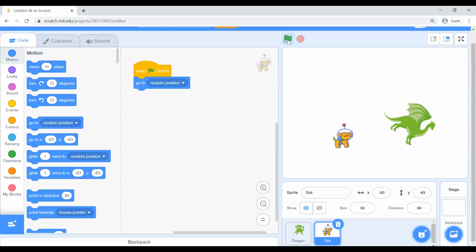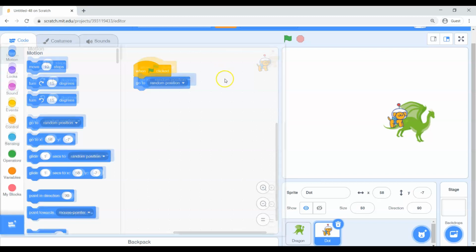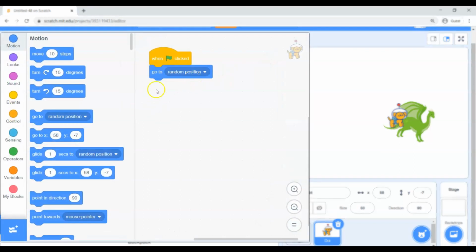Now that's not fun because it only happens the one time when you start the game. So what we are going to do is make him do this kind of forever. So get ready, this is gonna look really strange.